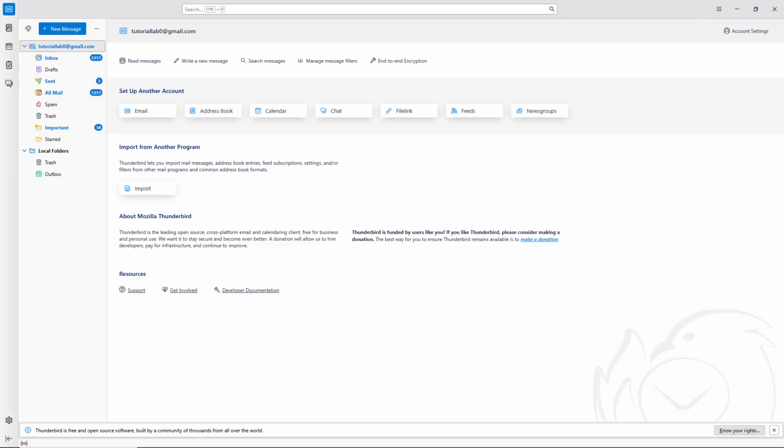Welcome back, everybody. Today I'm going to teach you how to set up an email account in Mozilla Thunderbird. Whether you're using Gmail, Yahoo, Hotmail, or Outlook, this process works for all of them, making it incredibly convenient to manage multiple email accounts in one place.